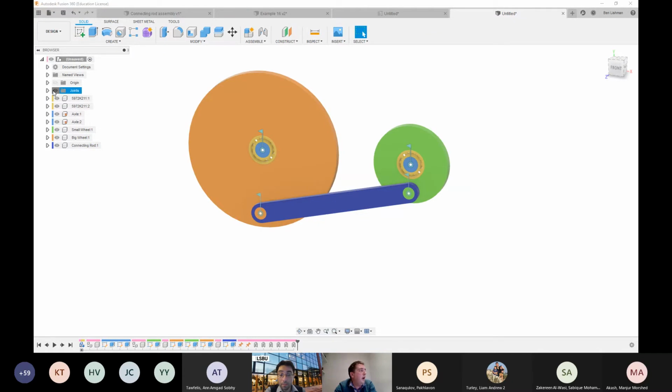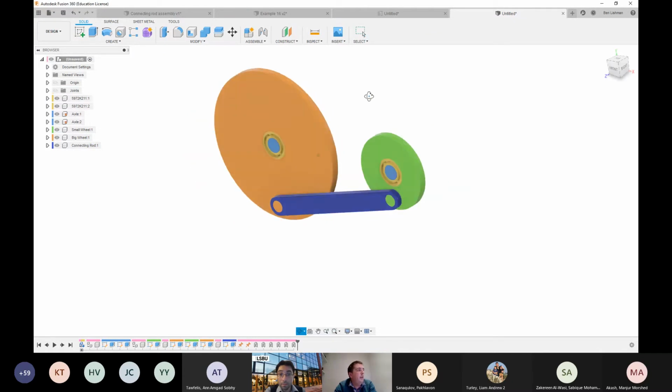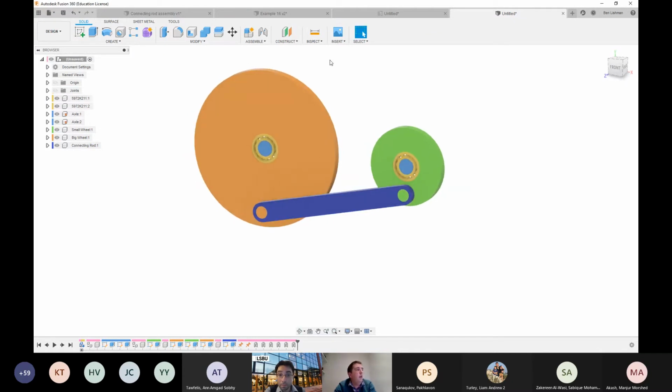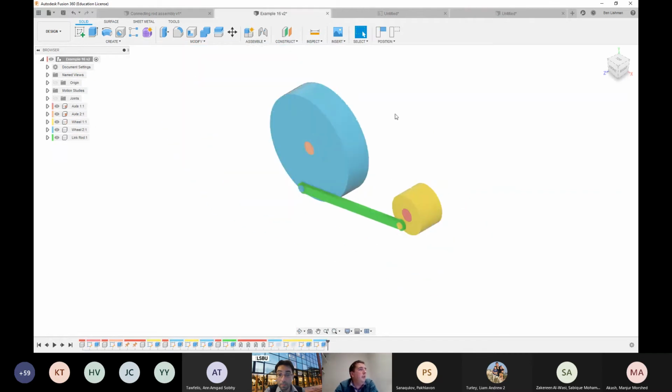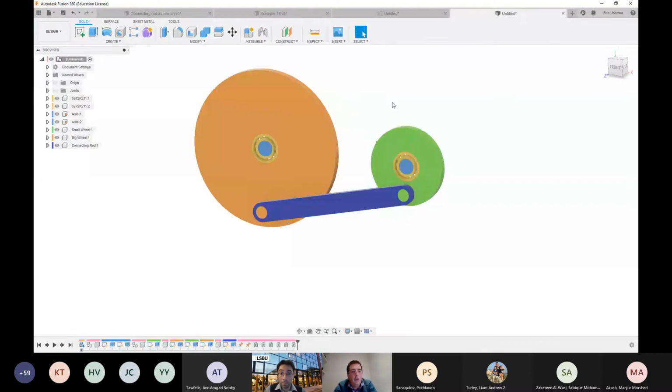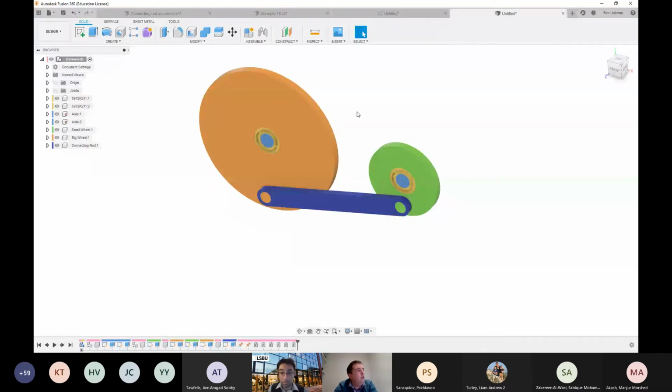And I can hide the joints, and then that is the assembly that I wanted to create. It doesn't look exactly the same as this original assembly that I was working from, but that's fine. It has the same motion, and that's really what I'm interested in. This time I've been able to use bearings within it, so I'm more confident that I can show somebody how this would actually work.